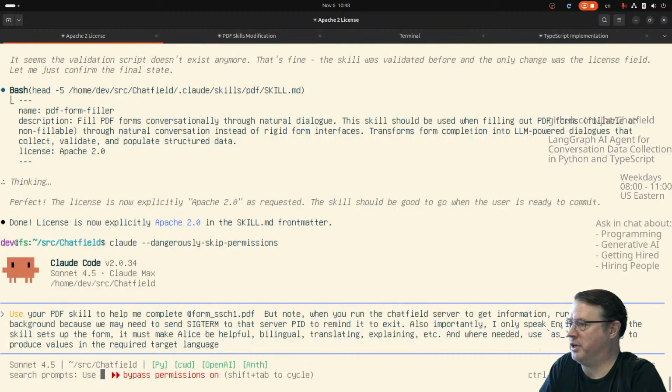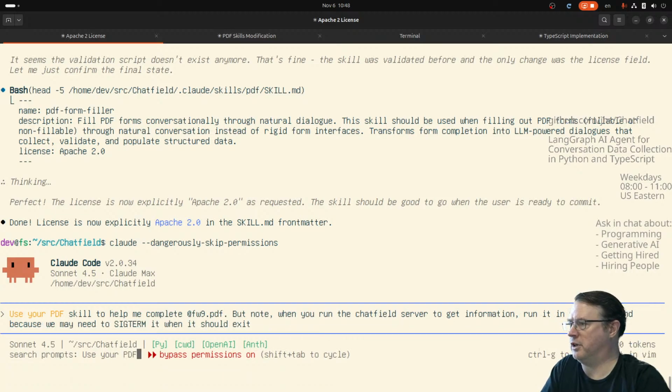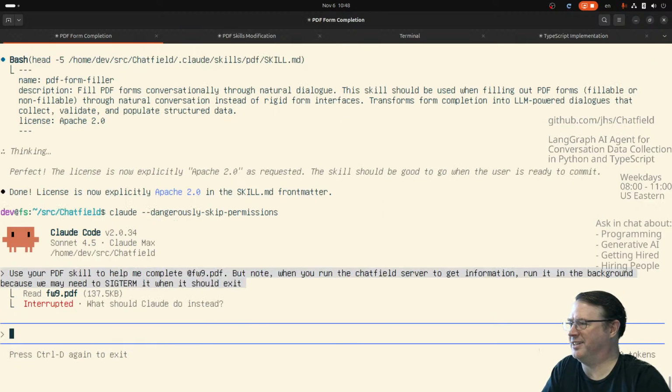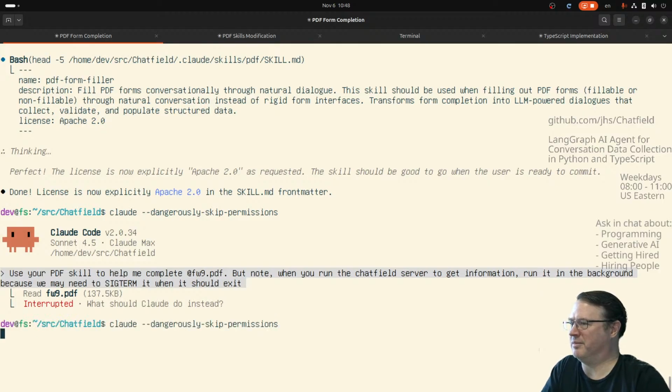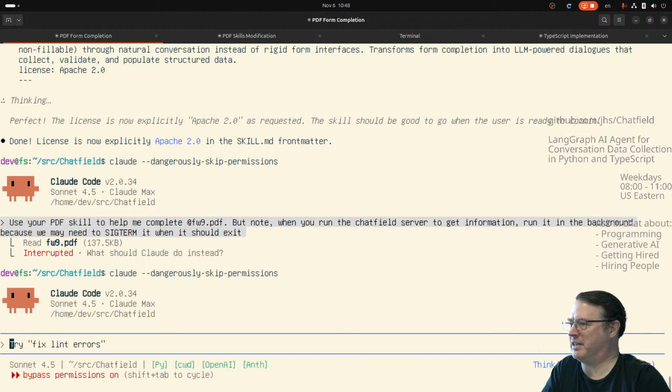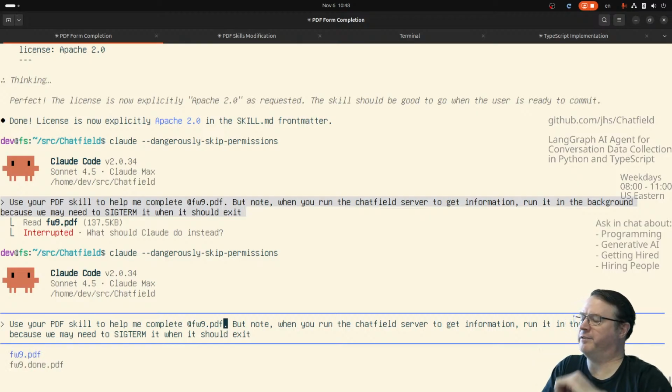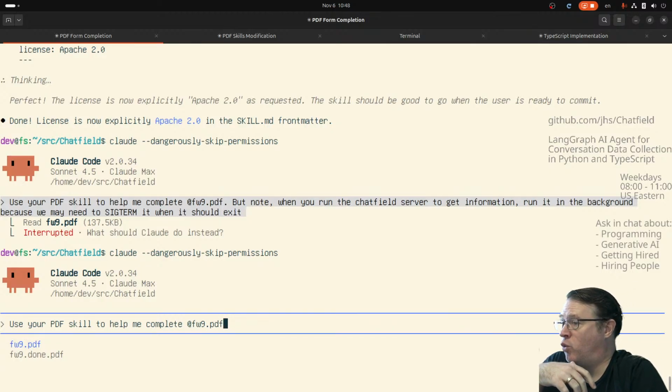Use your PDF skill to help me complete. No, stop it. No, clean it up. Is it going to give it back to me in my history? Yes. Okay. So what form do I want to do? Do I want to do the FW9? Let's try it. And then I'm not going to have to warn it about running Chatfield in the background or something.